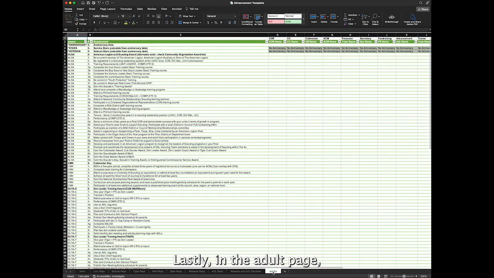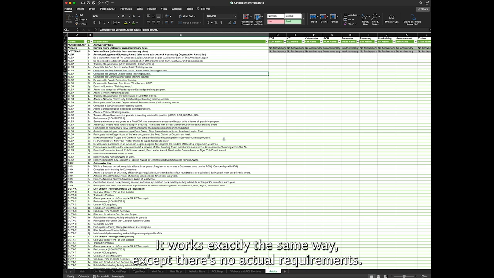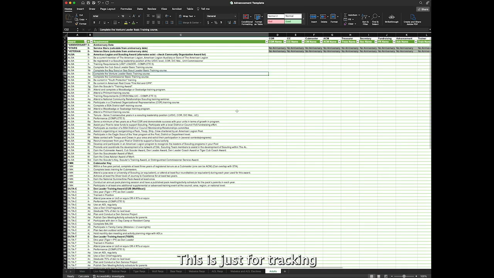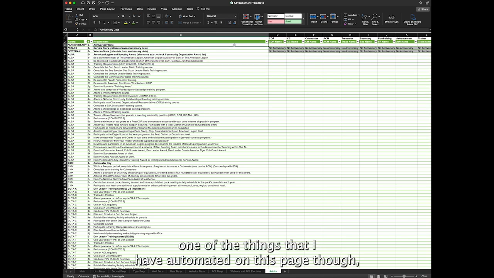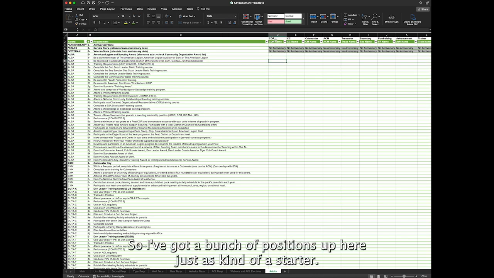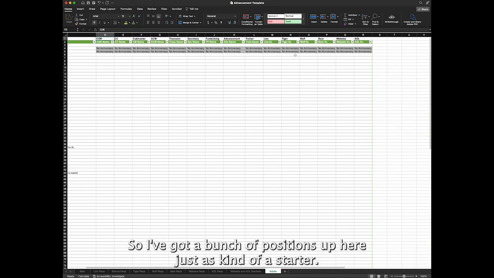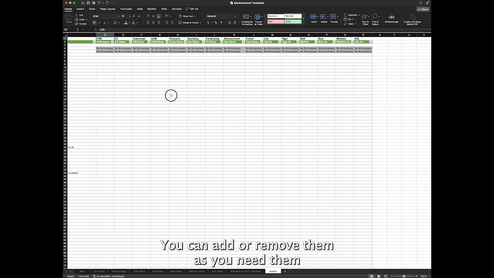Lastly, the adult page is pretty self-explanatory. It works exactly the same way, except there are no actual requirements. This is just for tracking. One of the things I have automated on this page, though: I've got a bunch of positions up here just as a starter. You can add or remove them as you need them.